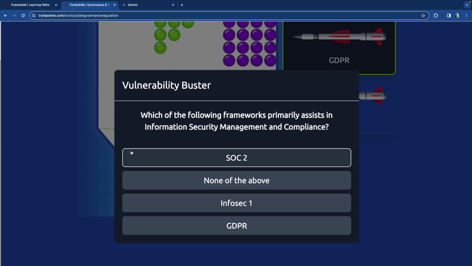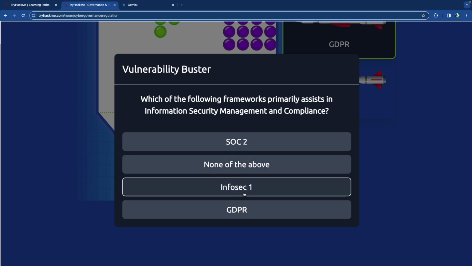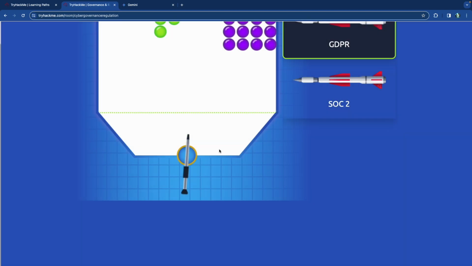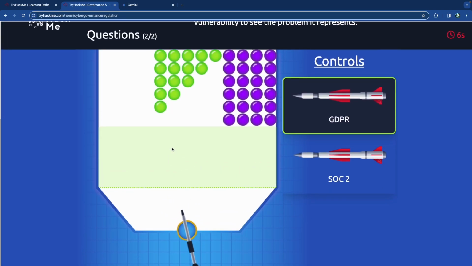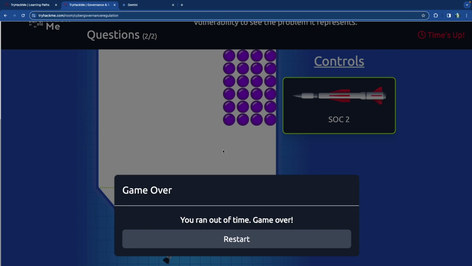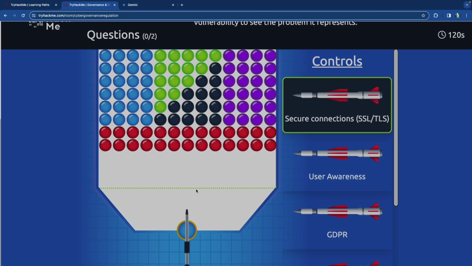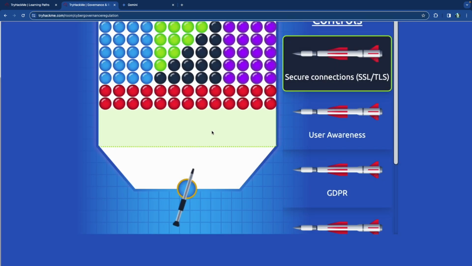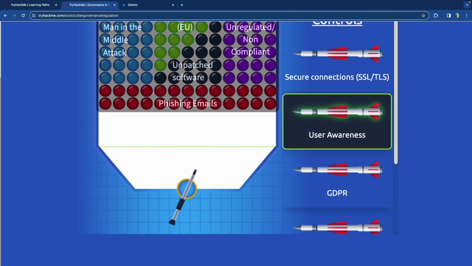Which of the following frameworks primarily assists in InfoSec management and compliance? InfoSec 1, we didn't talk about. GDPR has to do with the EU. We'll do SOC 2, that has to do with it. GDPR applies to the EU, voila, and SOC 2 applies to unregulated and non-compliant. Oh, come on, bruh. I was reading the questions, trying to be all good and explanatory, and the thing didn't work.